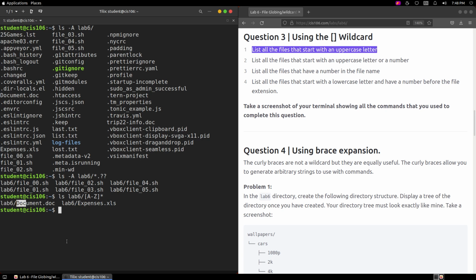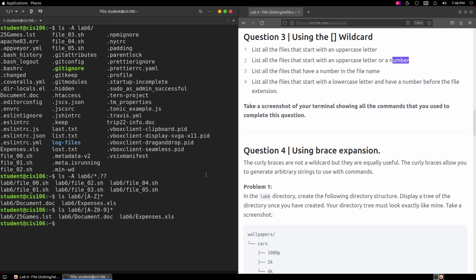Now, let's expand this criteria by also including numbers. Let's run the same command again, but this time we're going to include 0 to 9, and that includes every digit in a decimal system. Press enter, and notice that we now have 25 matches, including documents and expenses, because it starts with a number.